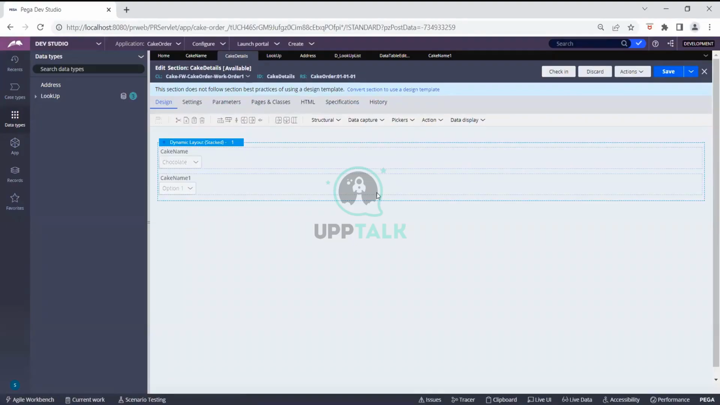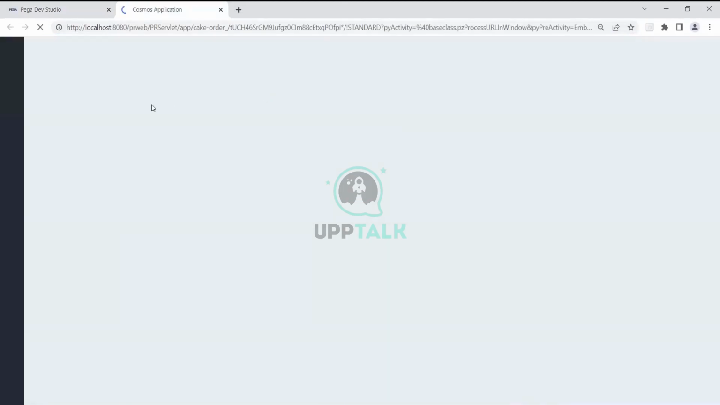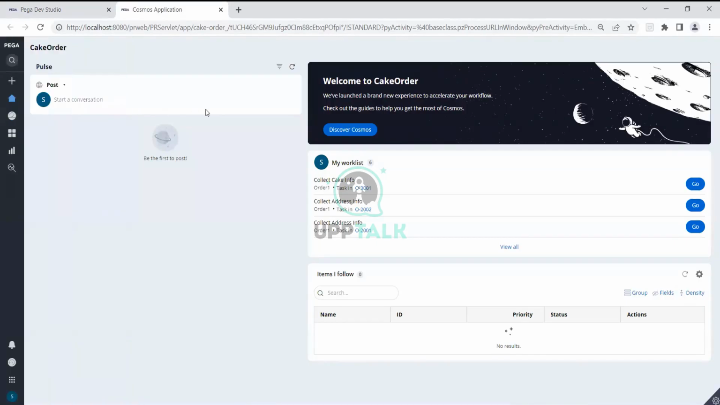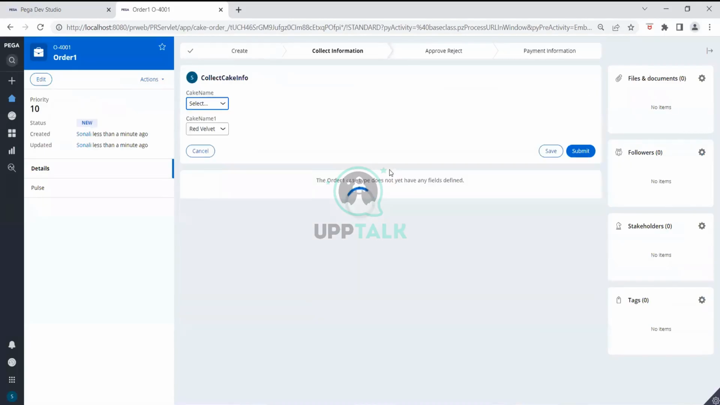The main core idea is to understand how it is working. You will launch a portal, create a case, and check that you're getting the drop down. See, you are getting it.